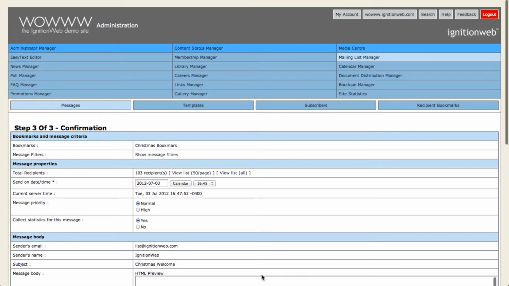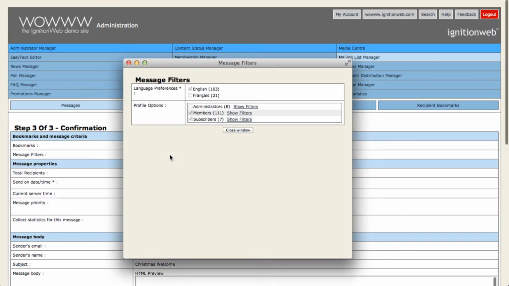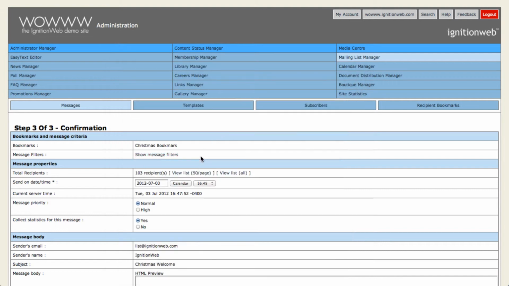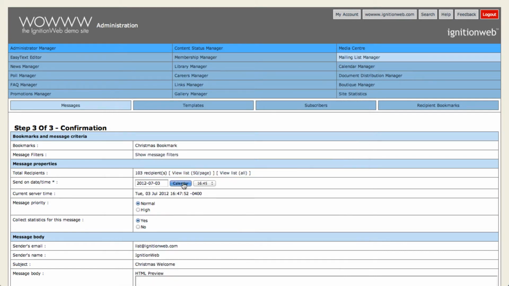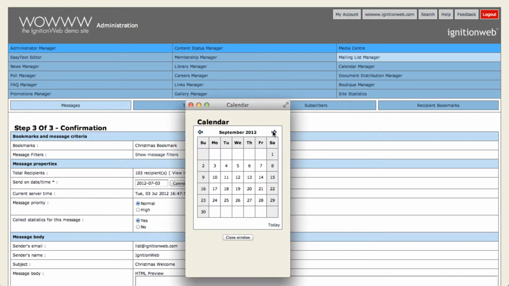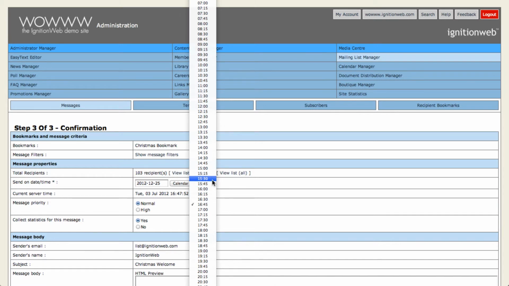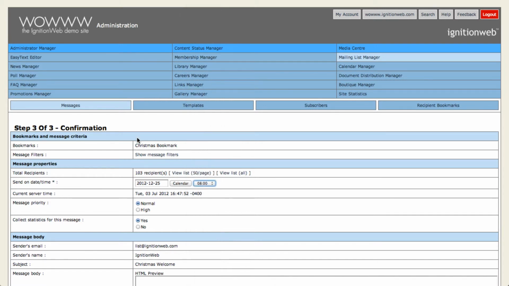Step 3 is where I can preview and confirm my message for distribution. I can start by reviewing my bookmarks and message criteria and changing the number of filters if needed. I can review the total number of recipients in a detailed list. By using the date and time selector, I can specify exactly when I want my messages to be sent. I'm going to send mine at 8 a.m. on Christmas morning. I can then designate my message priority.